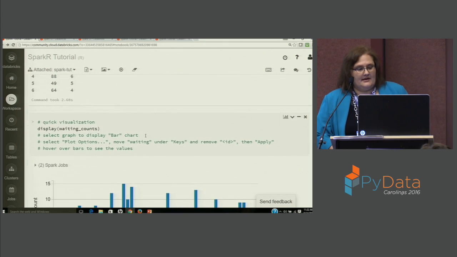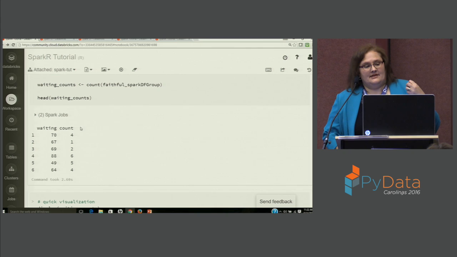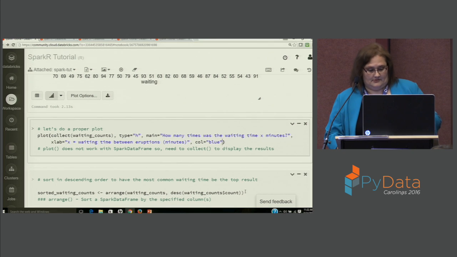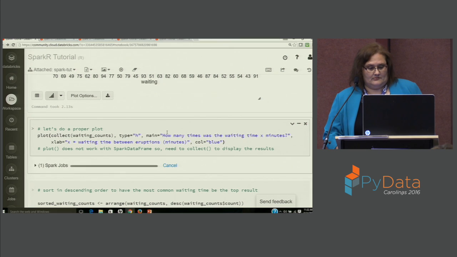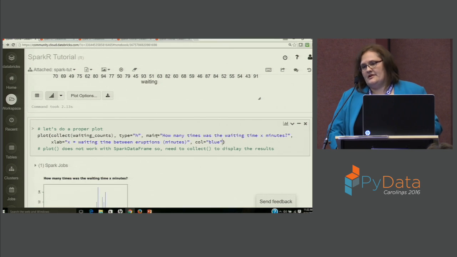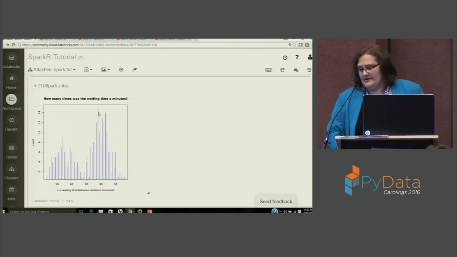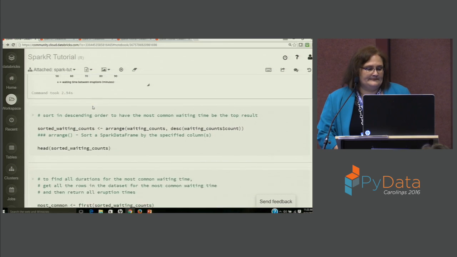Now, we had collected the data from the aggregation on waiting counts. That is an R variable. So now we can also display it with plot. And since we can influence the options in plot, we have a better way to look at it, even though unfortunately it's not as interactive as the other one. But we see 78 is the most common waiting time.